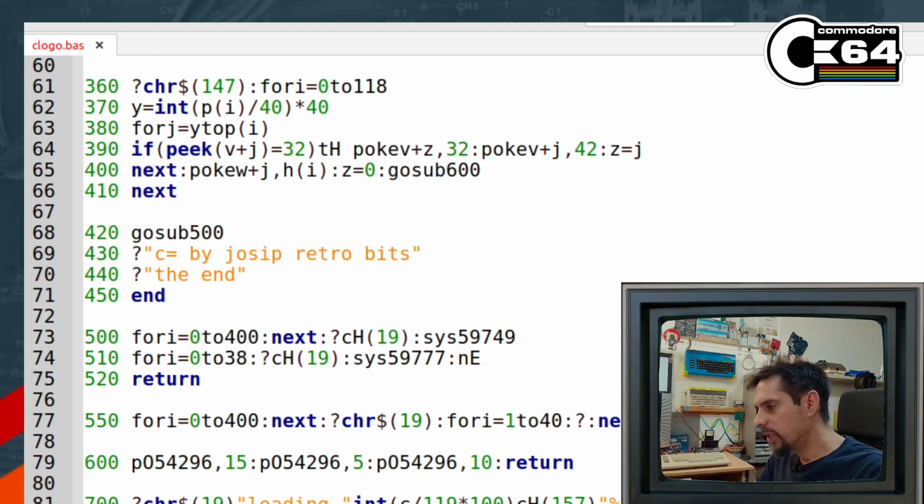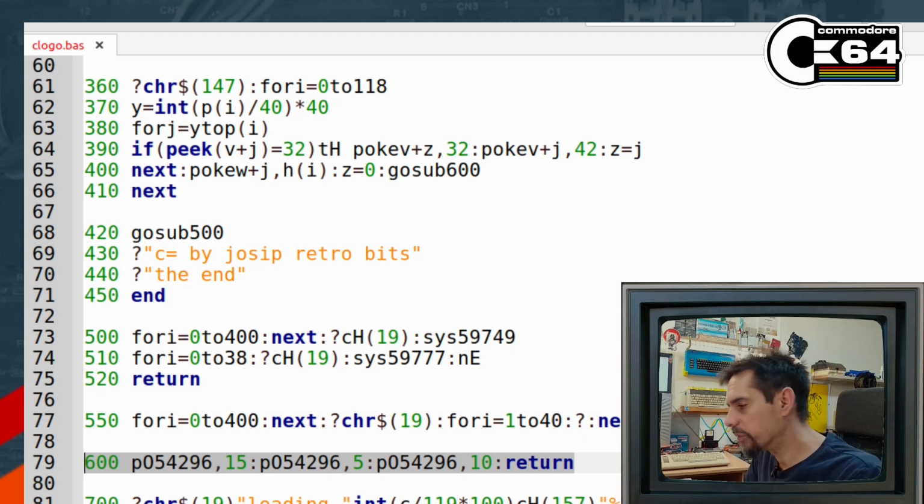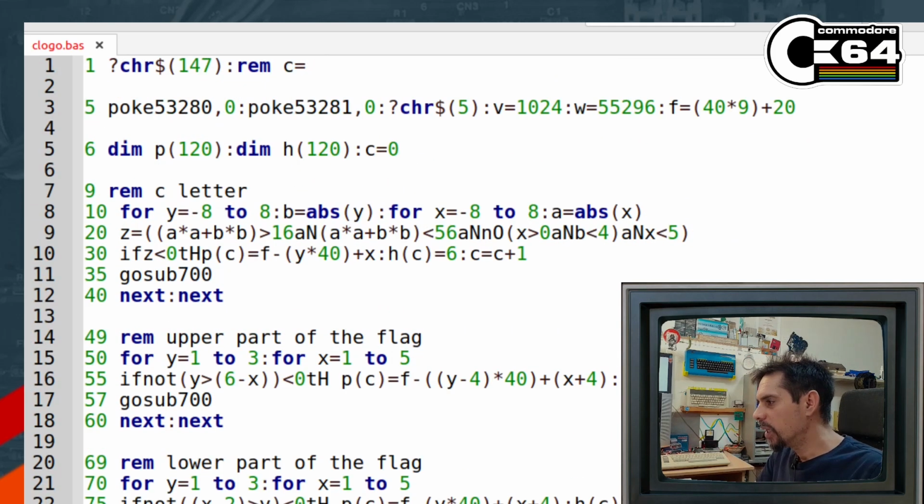So here I use just a quick and dirty solution to produce some kind of sound out of the SID chip, and it just does pop, pop, pop, pop, pop. Yeah, that's nothing fancy, but here it is.